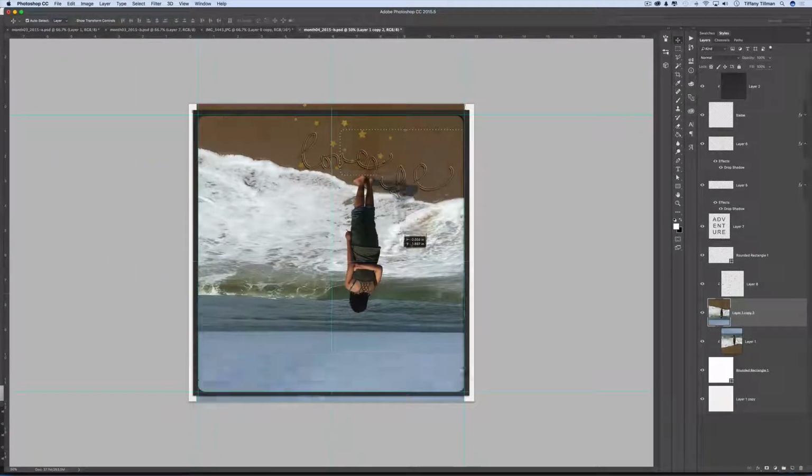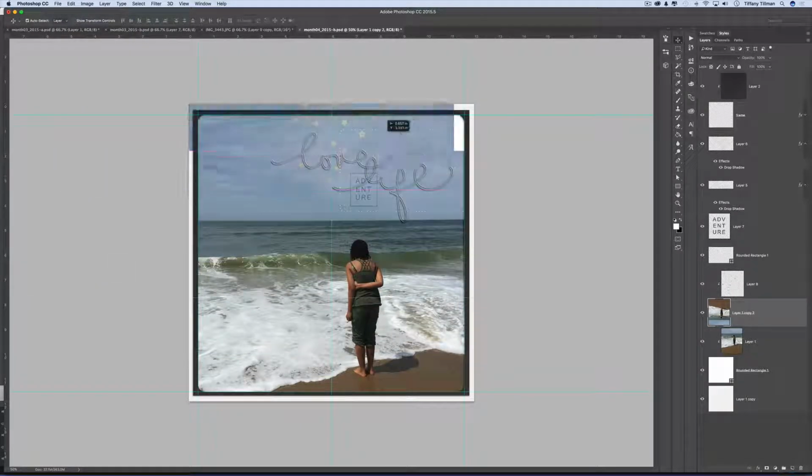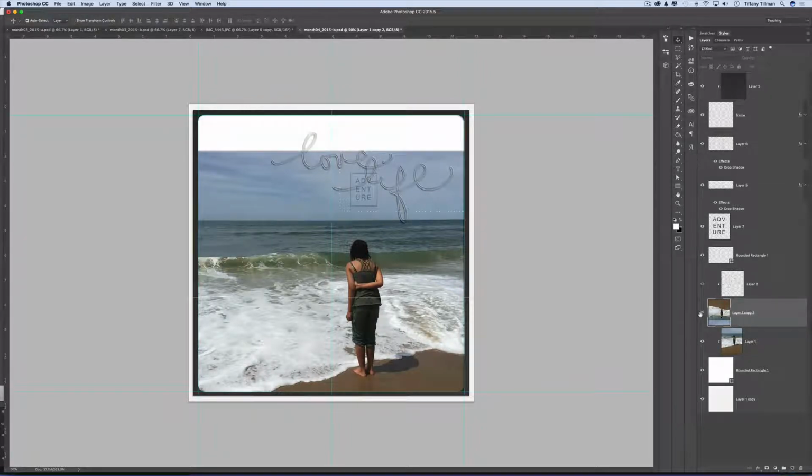Next, drag the duplicate to fill in that extra space. And that seamless lip is created, hiding all of that extra empty space I had in my background. And that's it.